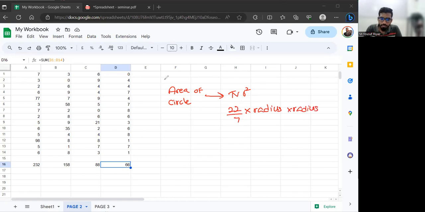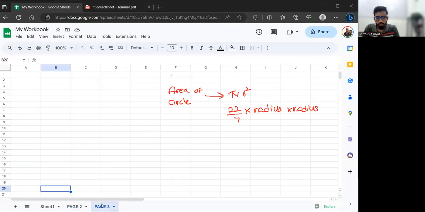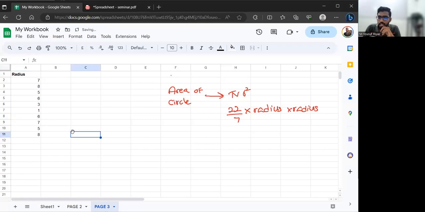Let's close this annotation and come to the next page. Let's say I have a column called radius, and I'm going to store the radius of different circles in it. So I have one circle with radius 7, another with 8, another 5, another 6, 3, 4. I'm going to have multiple circles with different radius, and in some places the radius is changing.